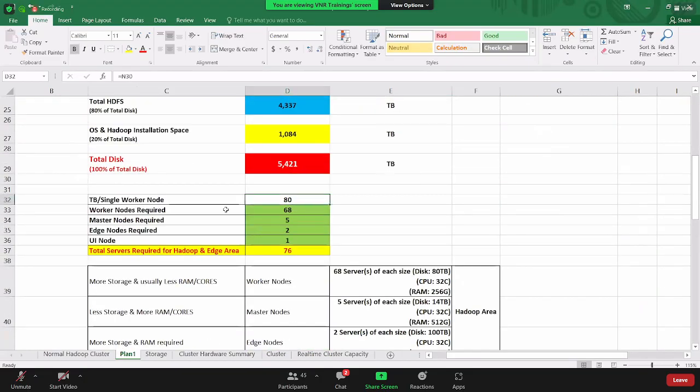So in this case, the total worker nodes required is based on the 80 TB. We divided the total required storage by the total disk per node: 68 data nodes. Then 5 master nodes. These are mandatory. Even for a small cluster or a big cluster, 5 master nodes are mandatory.